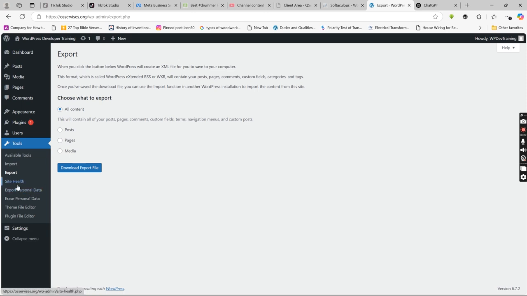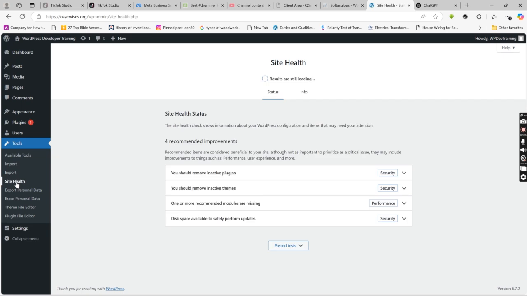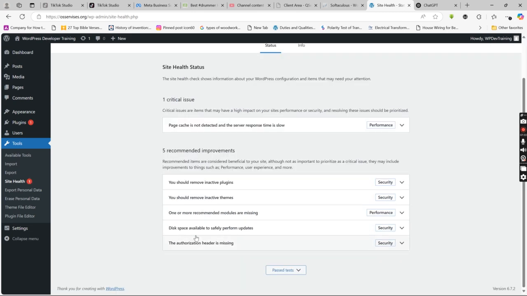So site health, it's going to tell you the health condition of your site. If there's an issue with your site, if there's anything wrong, you can see results are still loading. Site health, you see 4 recommended actions. You should remove inactive plugins. You should remove inactive themes. 1 or more recommended modules are missing. Disk space available to safely perform updates. The authorization header is missing.